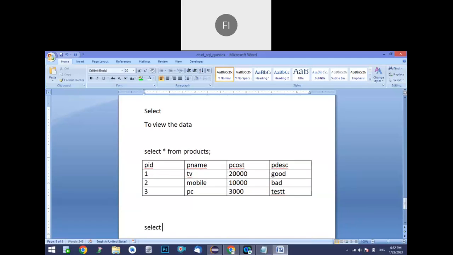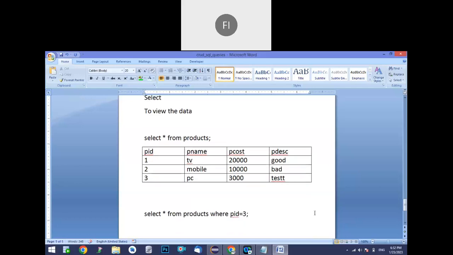Similarly, you can write a where condition also. So select star from products where PID equal to, for example, 3. So now we'll get only the third record as an output. Similarly, we can write select star from products where PID in. The IN operator we can use for a specific set of values, if you want to pass them.